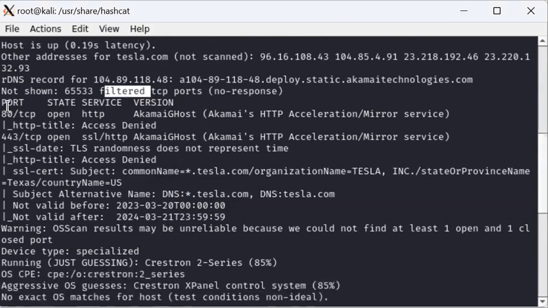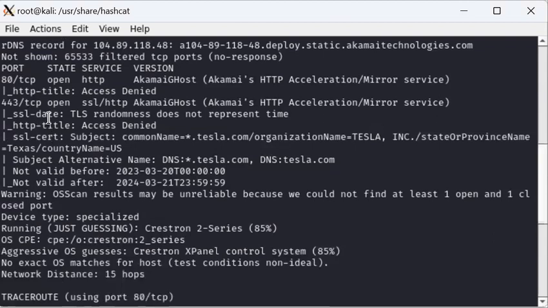Now let's look at the open ports. We have port 80, says opened for HTTP, which is good because this is a web server. So port 80 is opened. And then we can see what else. Port 443 is also opened, which is HTTPS, the secured version of HTTP.